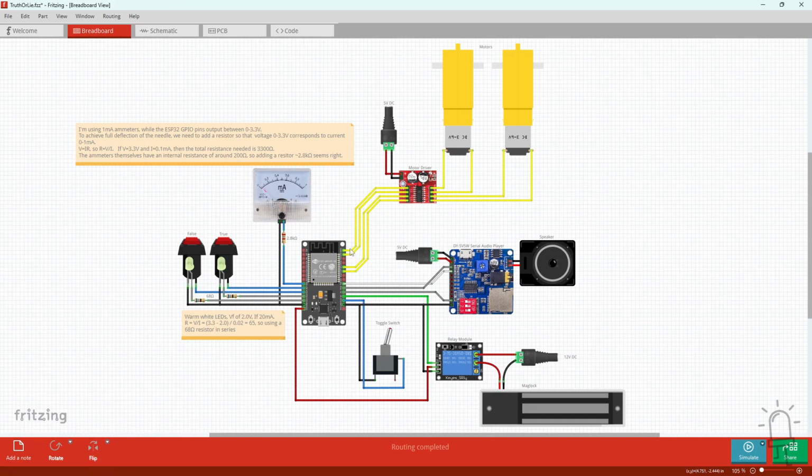So I'm using 4 GPIO pins from the ESP32 to the motor driver here, which allows me to drive these 2 DC motors at variable speed, either forwards or backwards.